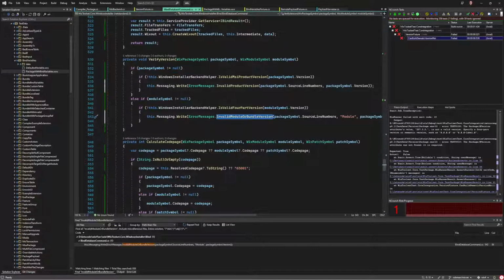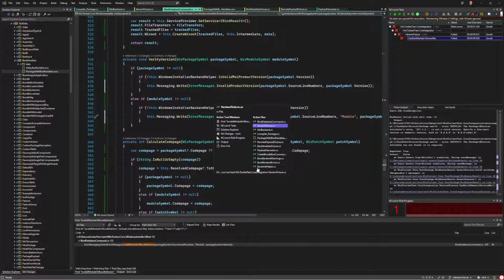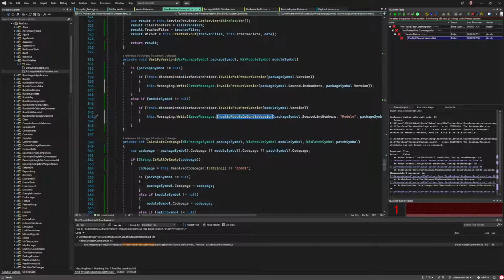Yeah, so valid 4-part versions. Merge modules are not inflicted with the same limitations that MSI product versions are. They're just plain old good old Windows 4-part versions with the maxes. So let's go back, and I see it was a warning. Yes, that's the interesting part.